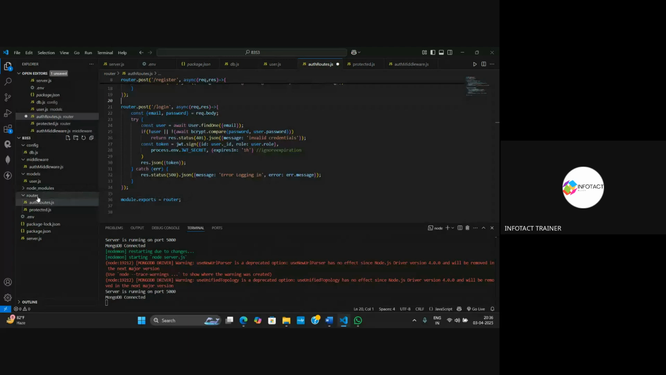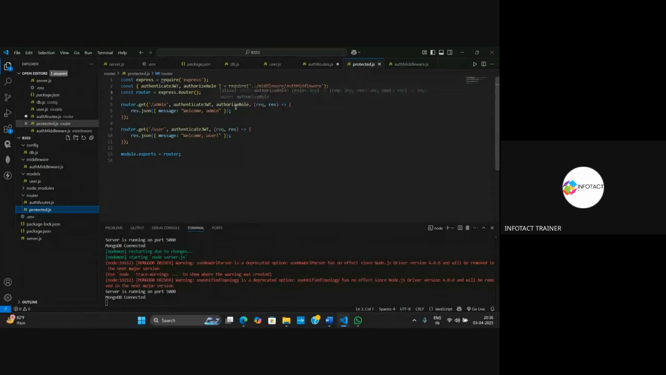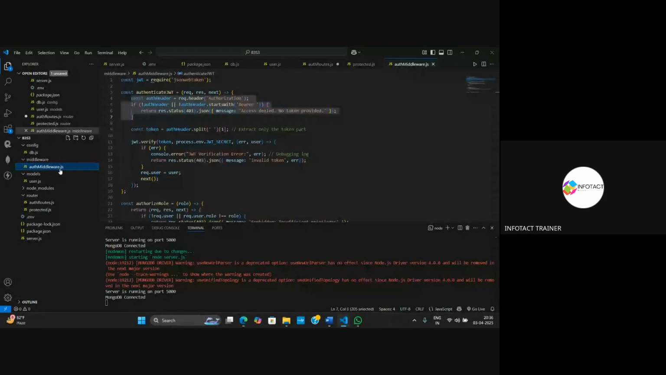After that comes our protected route.js. So here, let's go first to the auth middleware. Here we are requiring only the JSON Web Token. Let's see how it is working.